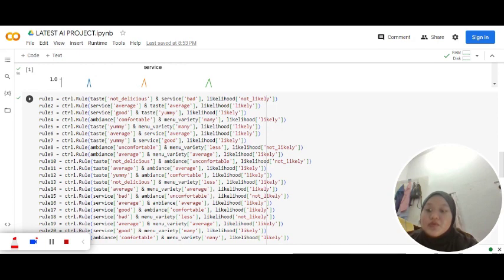For example, for rule 1, if taste is not delicious and the service is bad, then the likelihood is not likely, which means that the customer will not return again to the restaurant. Another example, for rule 2, if service is average and taste is average, then the likelihood is likely, which means the customer will return again to the restaurant.